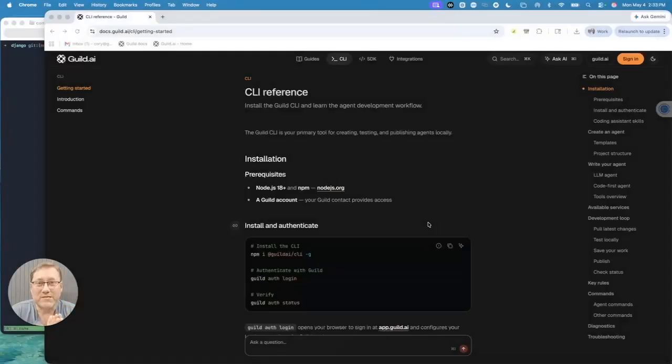Hey everybody, this is Corey from Guild, and today I'm going to walk you through how to create an agent using the command line. So first things first, I made sure that I have Node and NPM installed on my Mac, and obviously I have a Guild account.